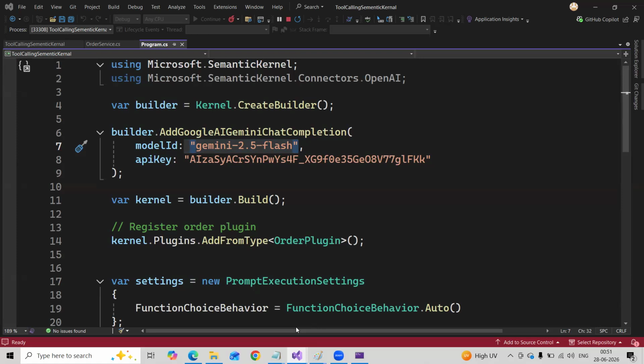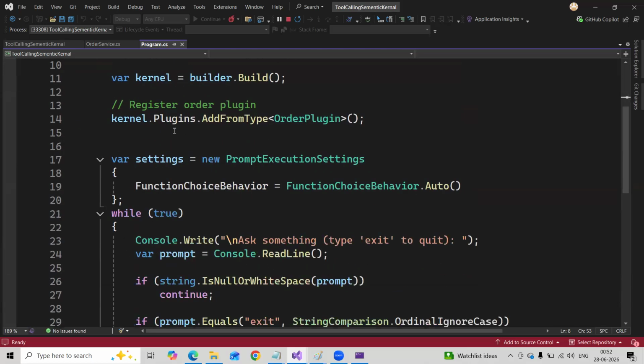Okay, so what I am saying. As I am using Google Gemini, I am adding the builder dot add Google AI Gemini chat completion. If I am using OpenAI, then the OpenAI method. And if I am using Anthropic, then the Anthropic method. The model name and the API key need to be passed. Google API generally provides a free API key for limited calls, and so I am using it here.